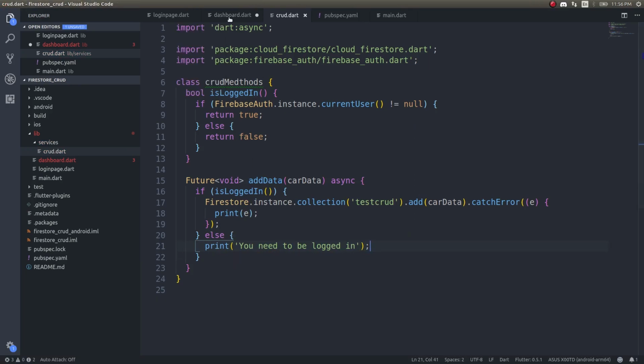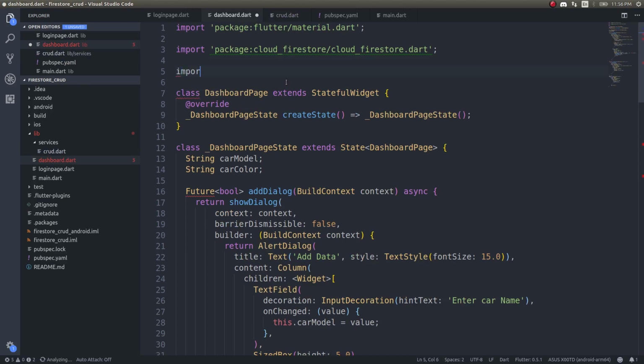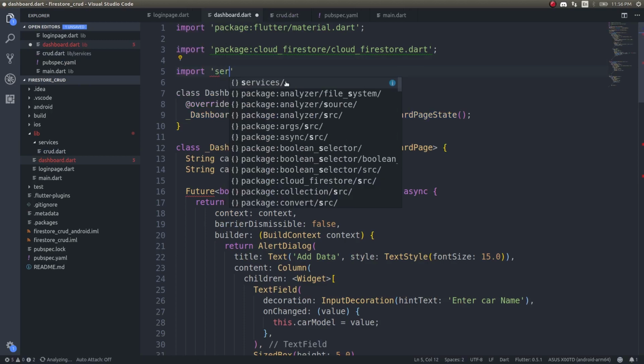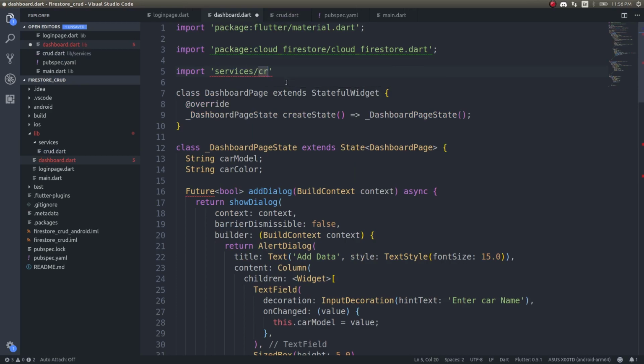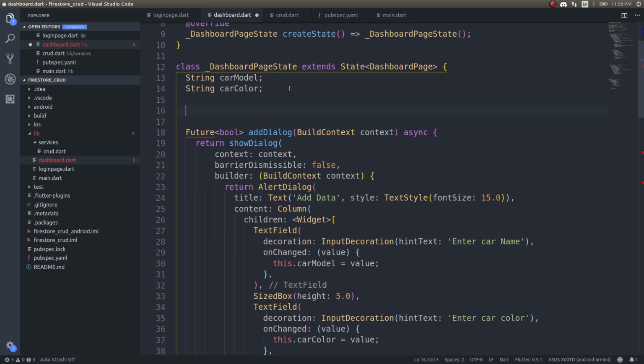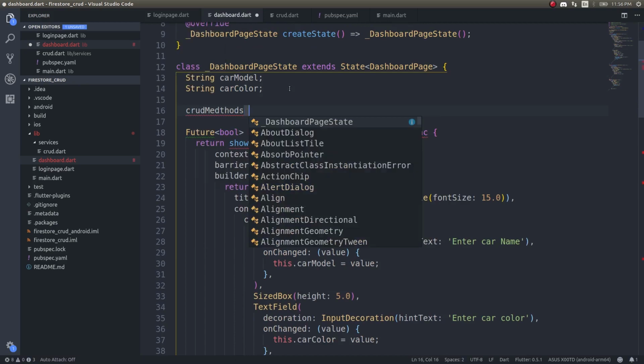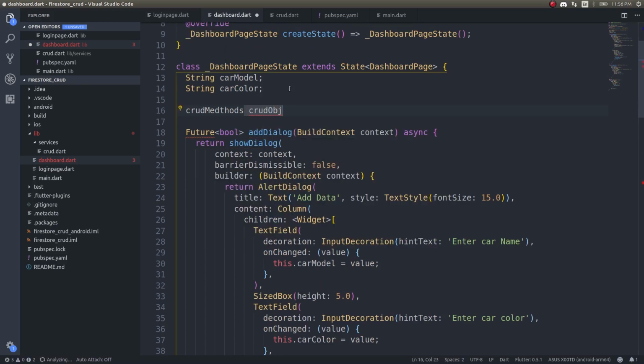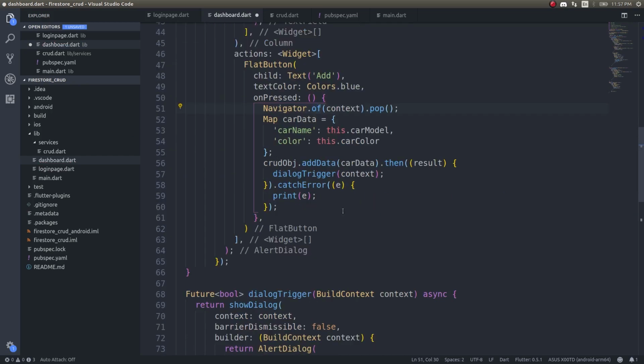Save this, get back to dashboard, and then import, what was that? Services CRUD. Fine. And CRUD methods, right? CRUD object equals new CRUDMethods. Fine. Now let's run this on an application and see what happens. I mean, on a mobile device and see what happens.